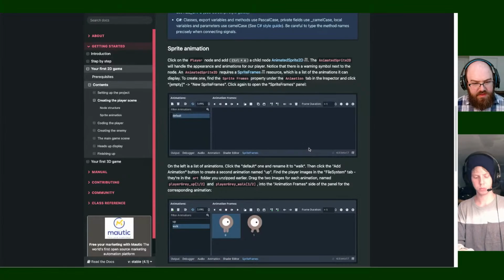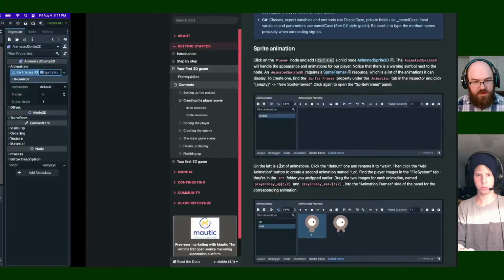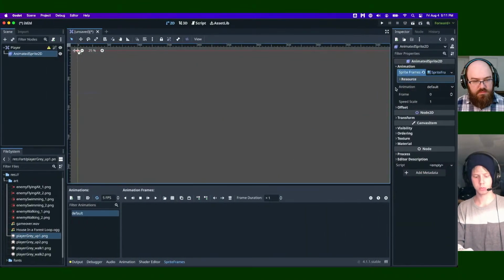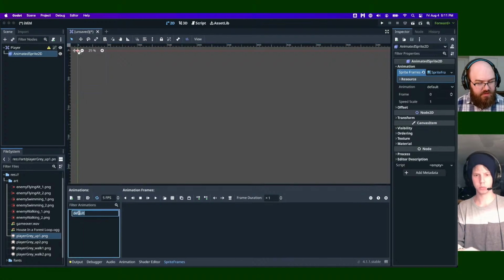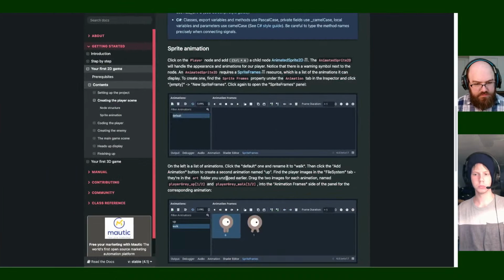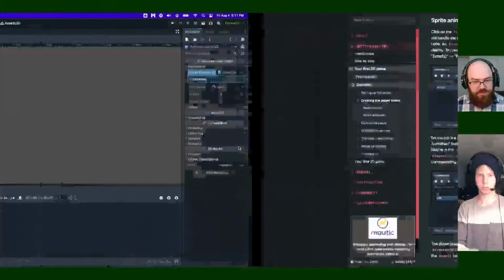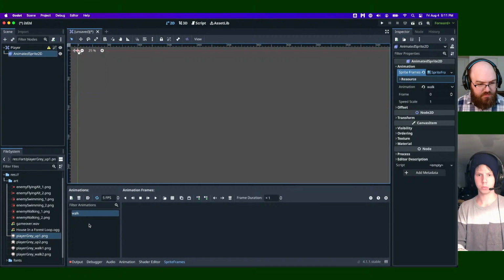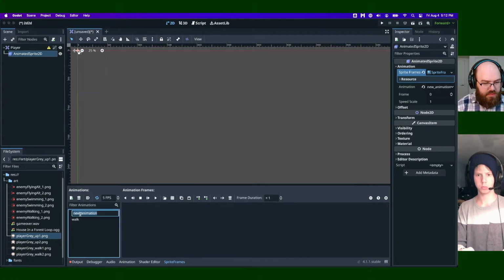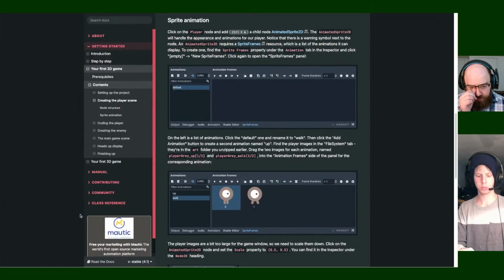On the left is a list of animations. Click the default one and rename it to walk. Here it is, default walk. Then click the add animation button to create a second animation named up. And I believe we add one that's called right as well.